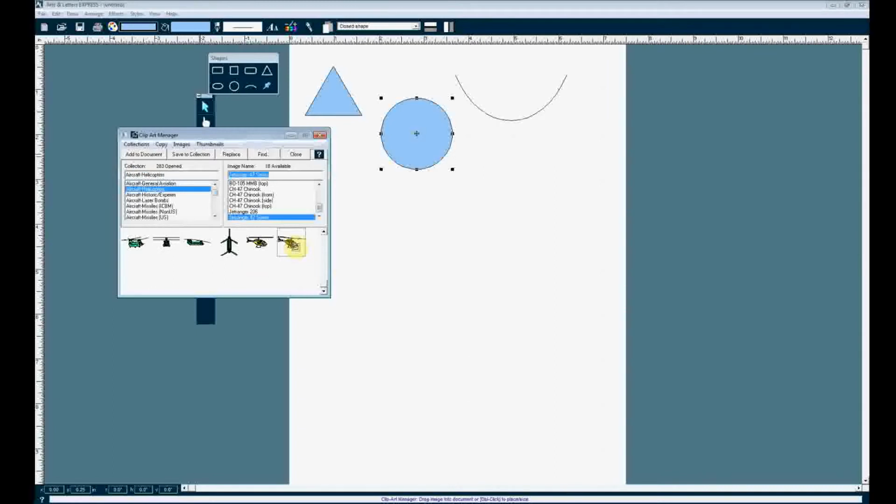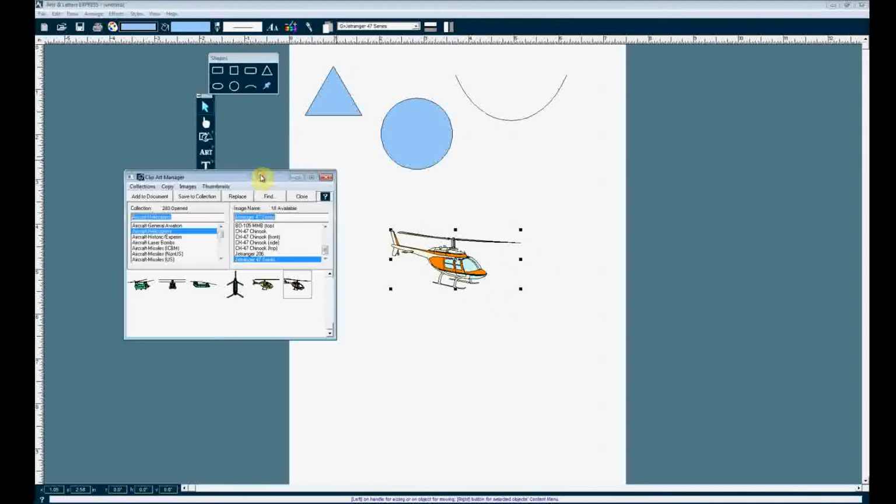Now what I'm doing in the clip art is I'm left clicking and I'm holding it down. You can see I have a little box for my mouse. Drag it over onto the stage and let it go, and it'll place it onto the stage. And just real quickly here in our clip art manager, we can actually add documents that we've created to the clip art library, and we can save a collection.